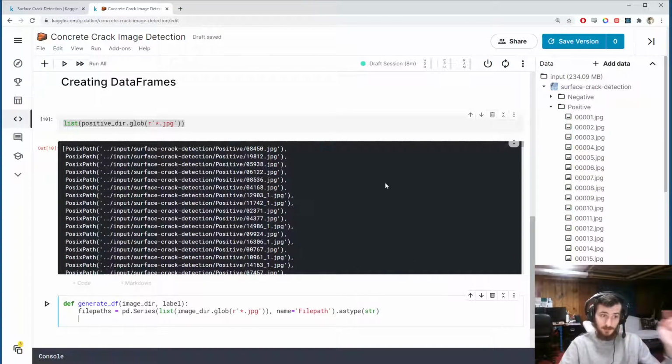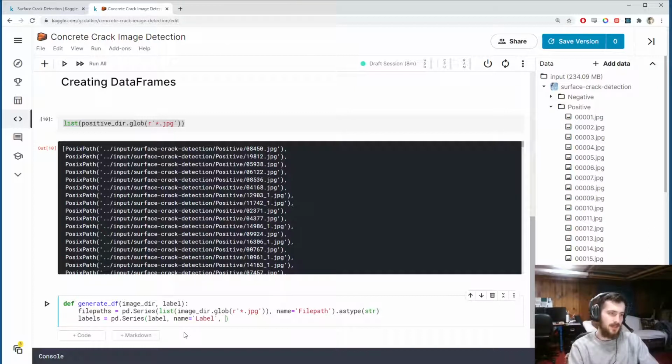Alright, and now we want to make a series of labels to go along with these file paths. And since we're passing in a whole folder that we already know the labels for, the labels are just going to be given by whatever we pass in as the label here. So that will be another series, and the value for this series is going to be given by label. The name of the series will be label, and the index, it's important to specify the index so that it's the same length as file paths. So the index will be filepaths.index.